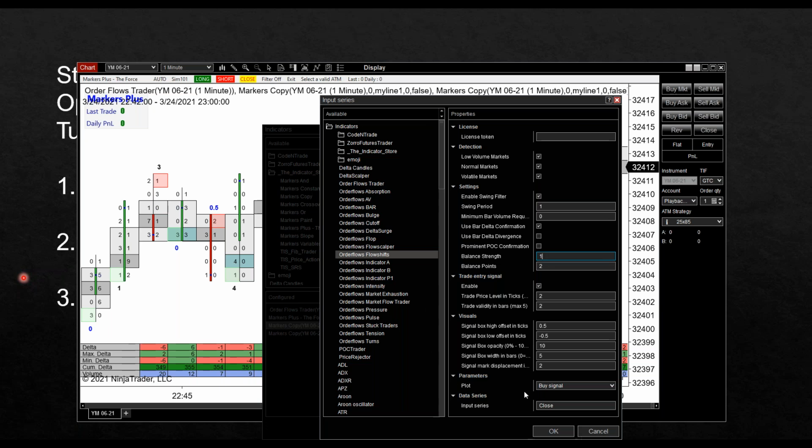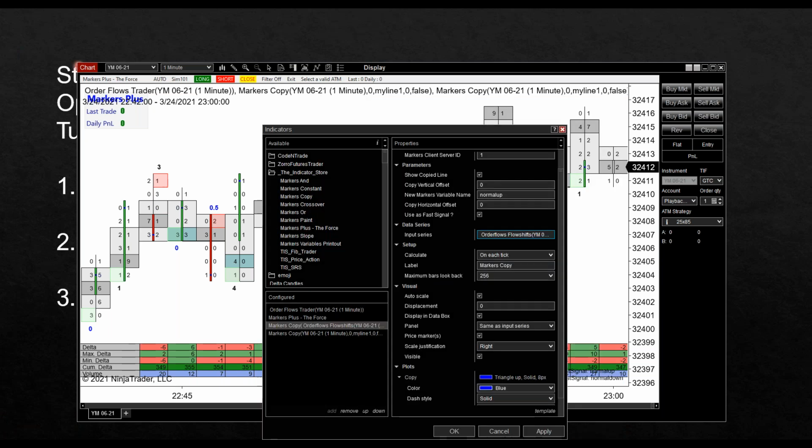Okay, and where are we here? And make sure this is the buy signal, right? So make sure it says buy signal and click OK.